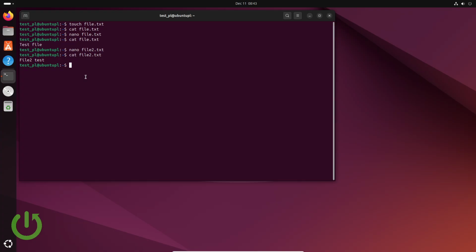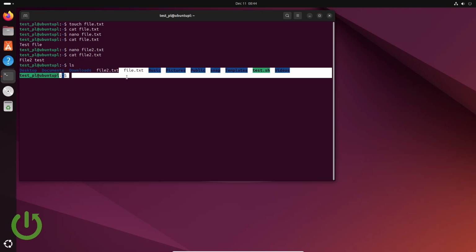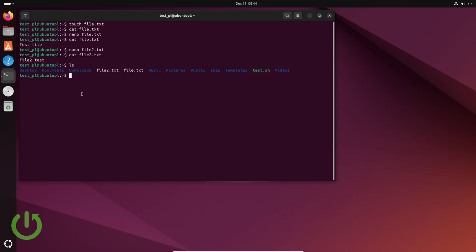one more option. We can use basically an echo command, and right now we can type in what we want to save in our file. Maybe I will show you that we have only two files right here, the file 2 and the file that we created. And now we will create the third file, so echo, and now we will type in what we want to save in that. So for example test.